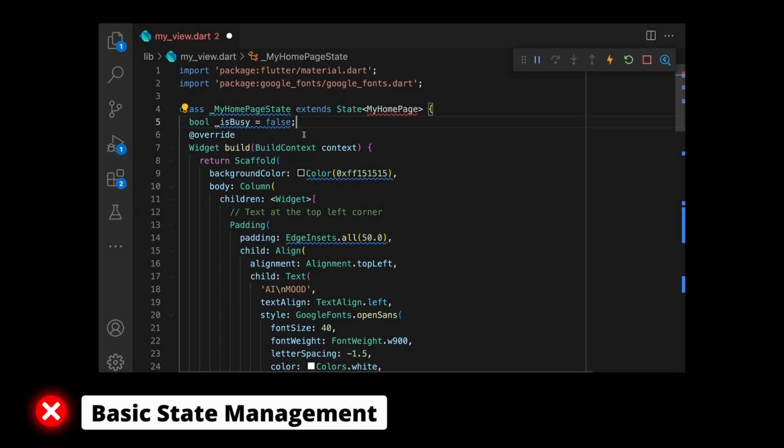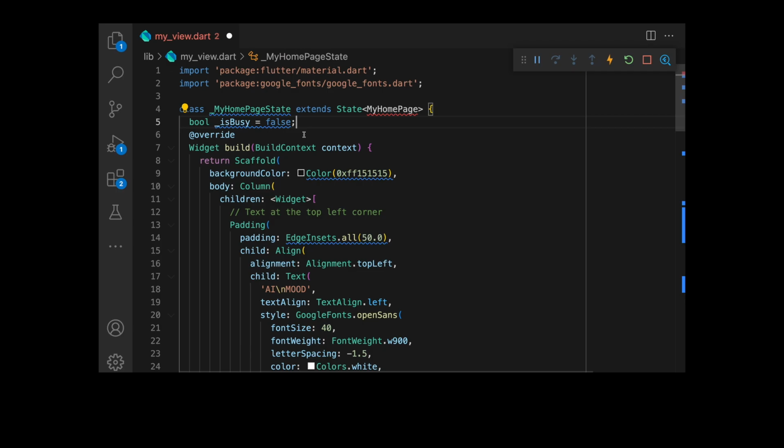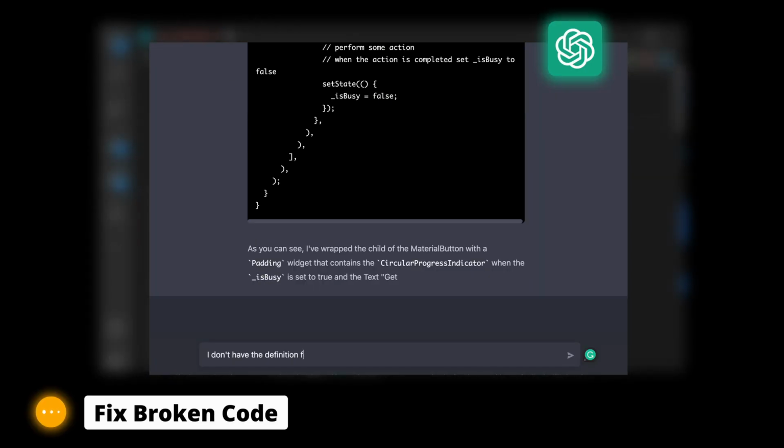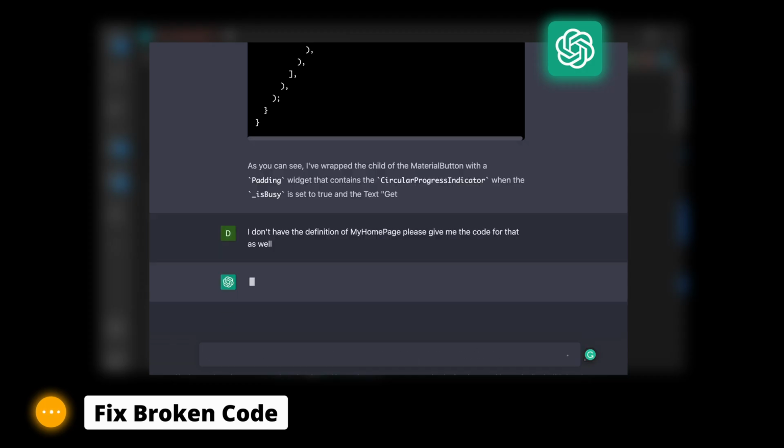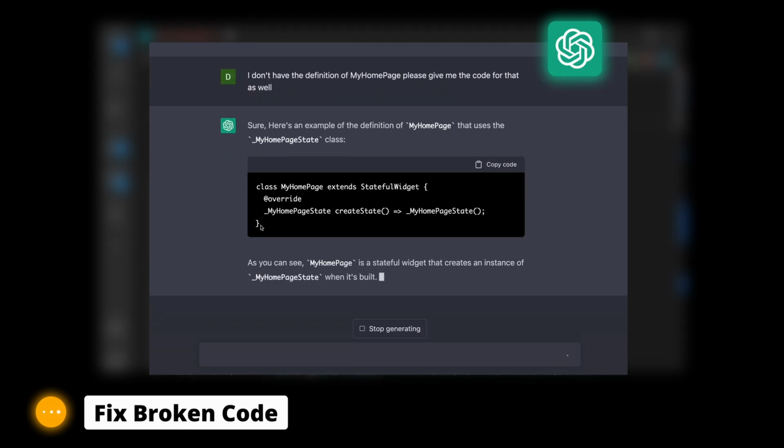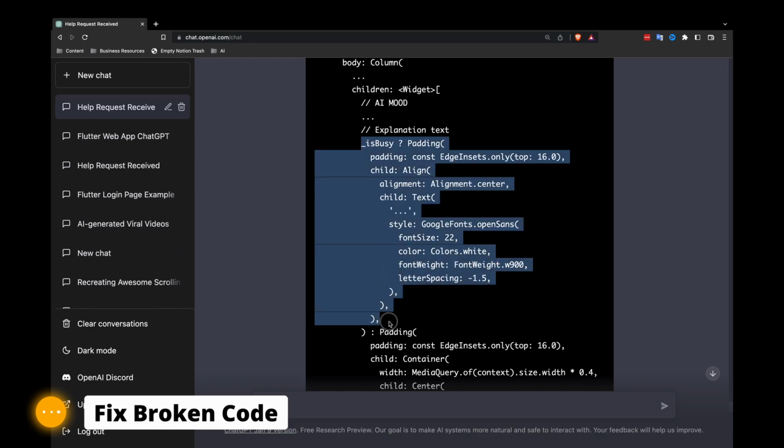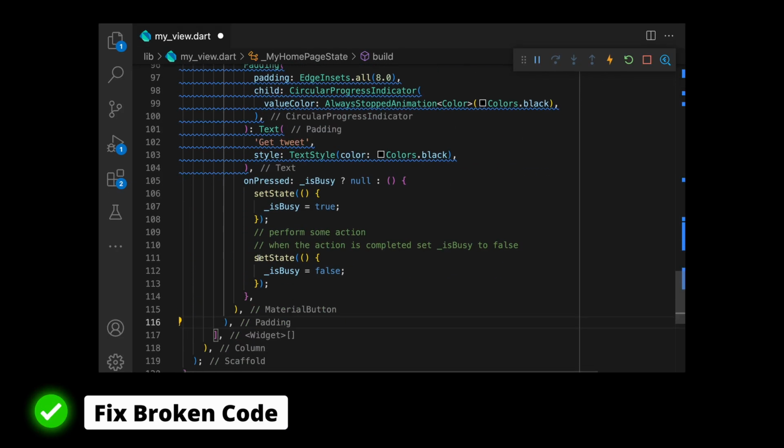Okay, that breaks because we need the MyHomepage class. I don't have the definition of MyHomepage. Please give me that code as well. Okay, let's copy this over. And now I'd like to see the busy state.